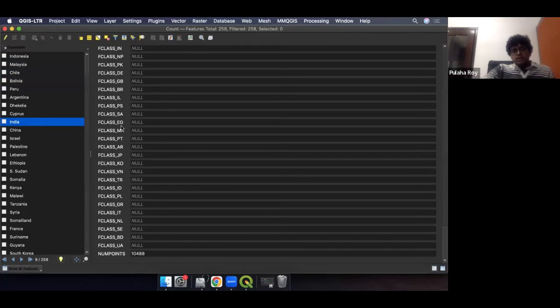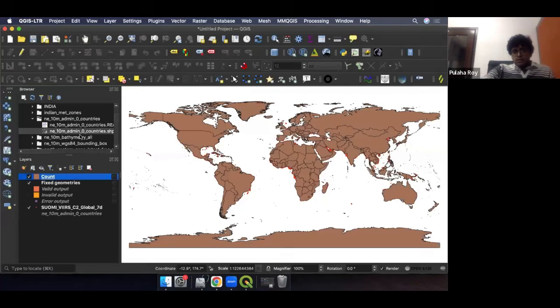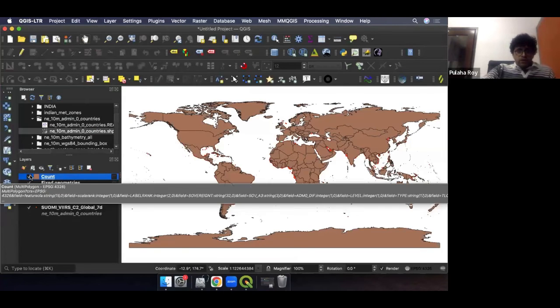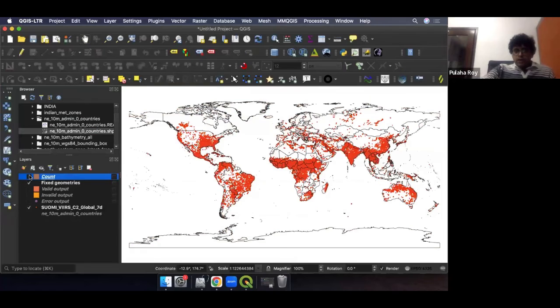We wanted a country-wise analysis. See, what we did was, let me just uncheck the count file. You see, we can see some of the hotspots here. So this area, the Central African region, is a hotspot. We have India, Pakistan, Southeast Asia, China. Here you have the eastern part of the US. But we wanted a country-wise count, like how many fire counts happened in the last 1 week in India.